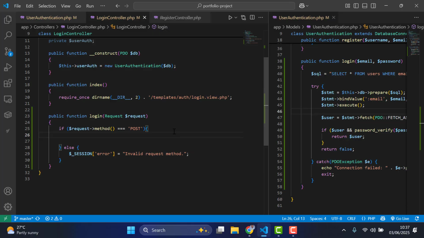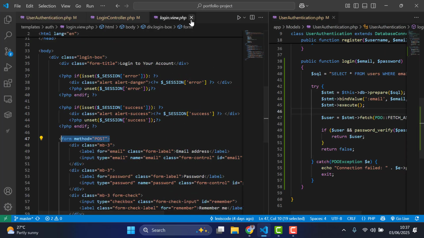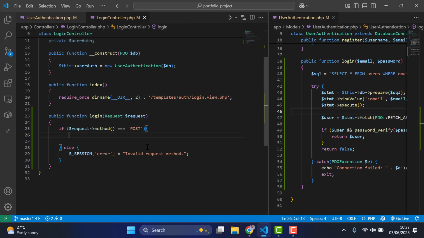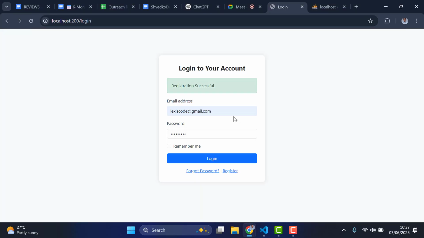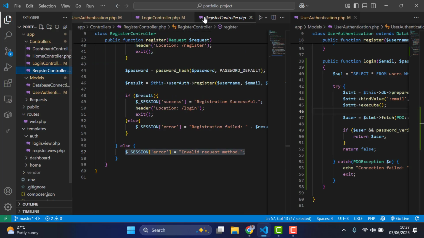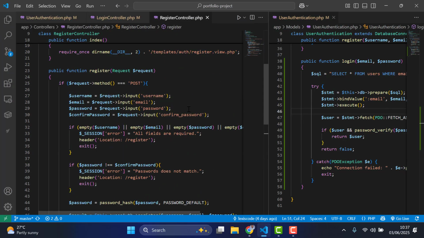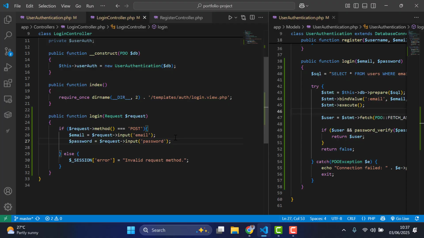So if truly it's a post request, which I expect it to be, let me check if I made it post here. Yeah, the form method here is post. So next thing is for us to get the data that the user is putting inside these two places. So as usual, we're going to use this same format that we used there. So let me just copy this and paste it here. So this will store for us the email and the password.